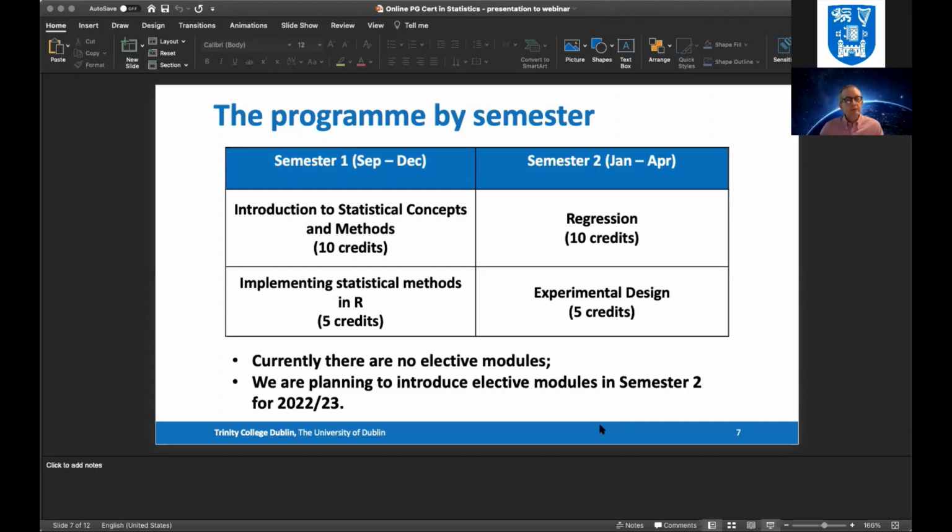And then we'll also have a smaller module on experimental design. Experimental design is essentially the statistical techniques we use to design experiments to collect data in a reasonable and systematic way. Between the 12 weeks of a semester, those weeks are divided up in proportion to the credits. So a 10 credit module will typically be 8 of those weeks, and a 5 credit module will typically be 4 of those weeks in length.